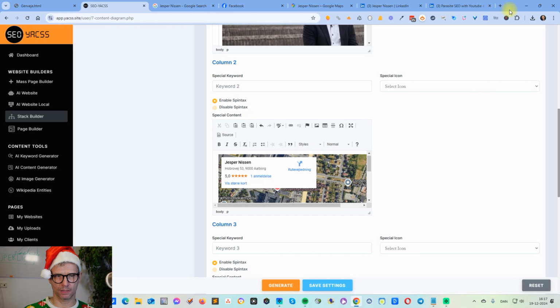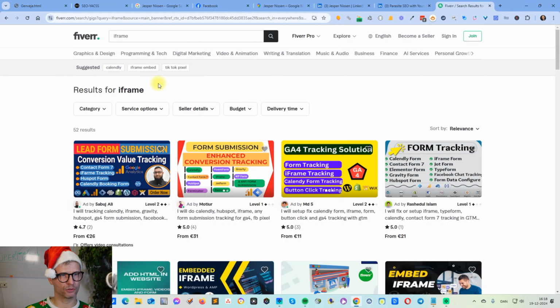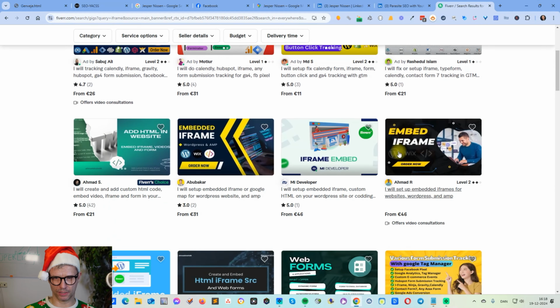So I'm doing this, and I'm also doing this. I'm going to Fiverr. You can search for either iframe or embeds or something like that, and then purchase a gig, and then submit your iframe, and then they do it for you. You can see here there's a gig: I will set up embedded iframes for website, WordPress, and AMP.